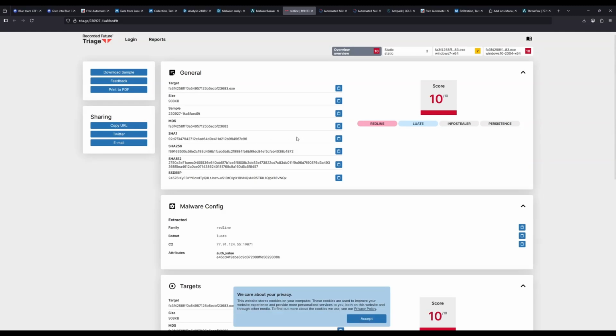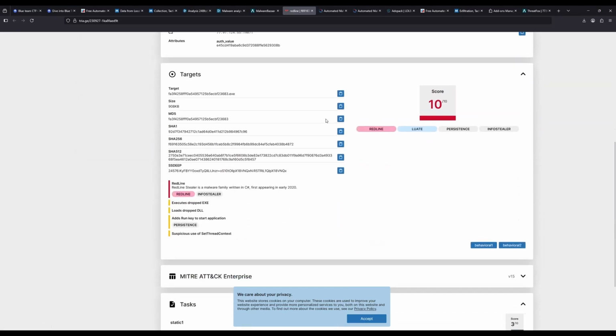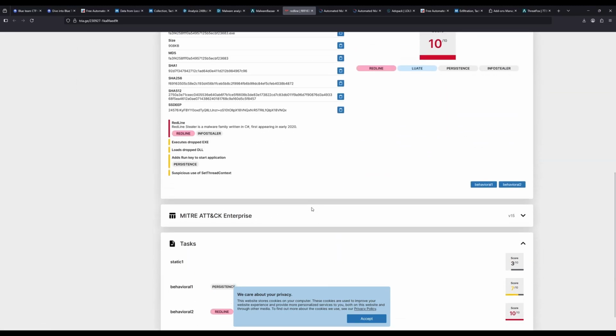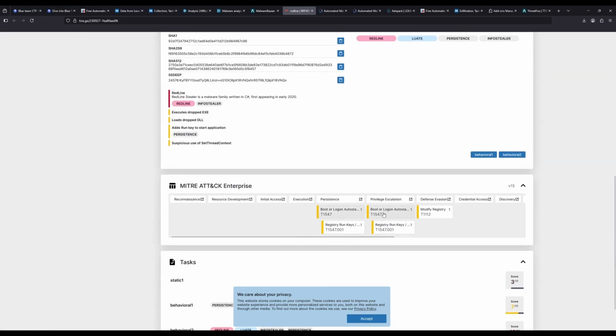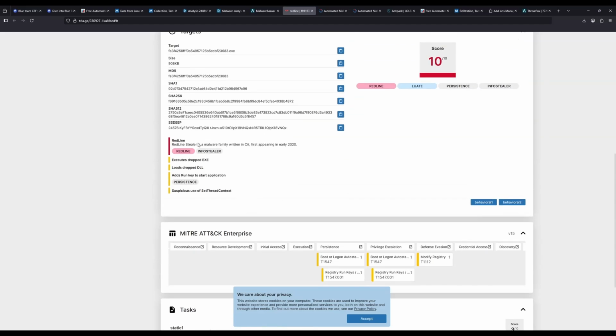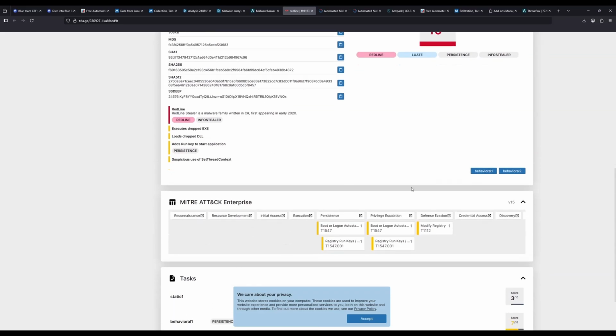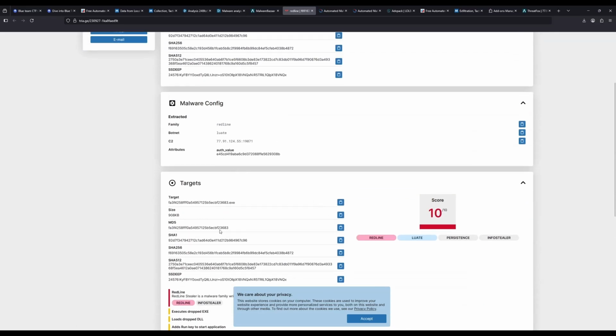All right, let's go back to triage report. Let's look at Mitre attack, privilege escalation. Talking about boot or log on, auto start, execution, adds from keys, loads drop DLL. Yes, that's what we're wanting. I want to know that DLL, man.